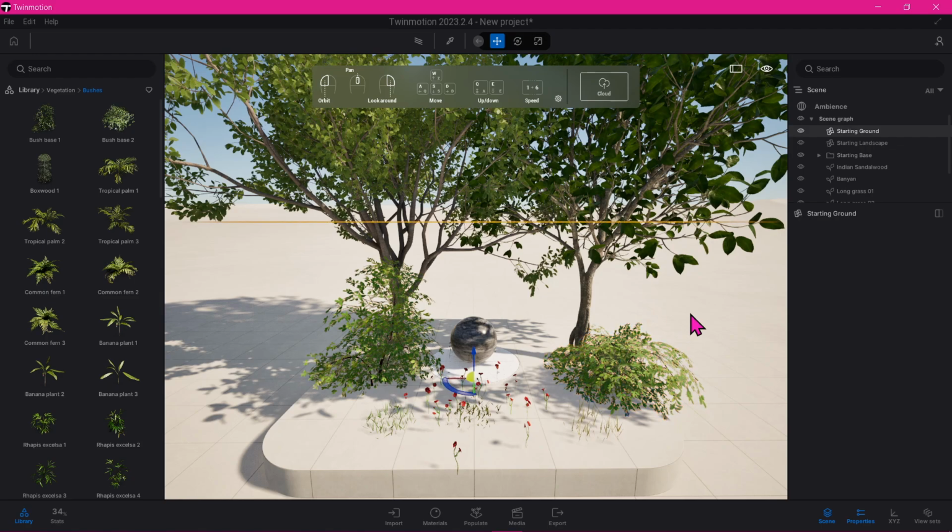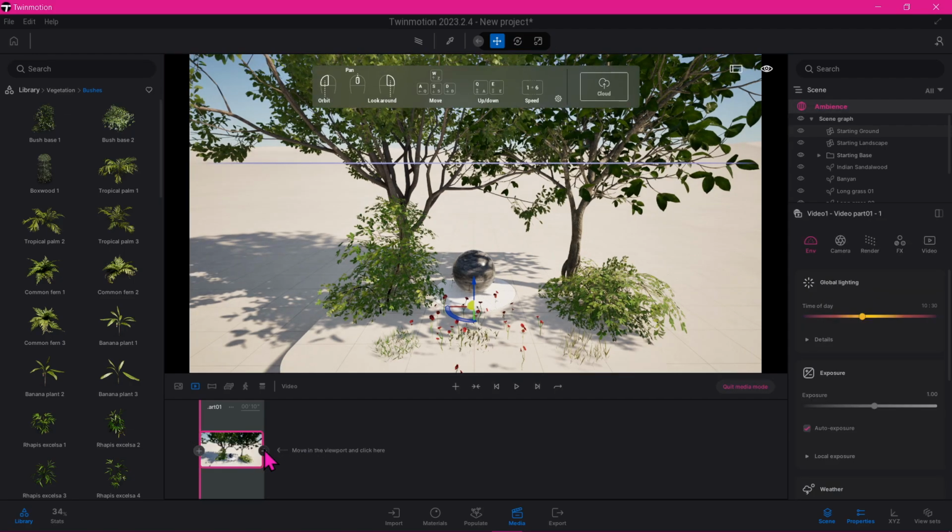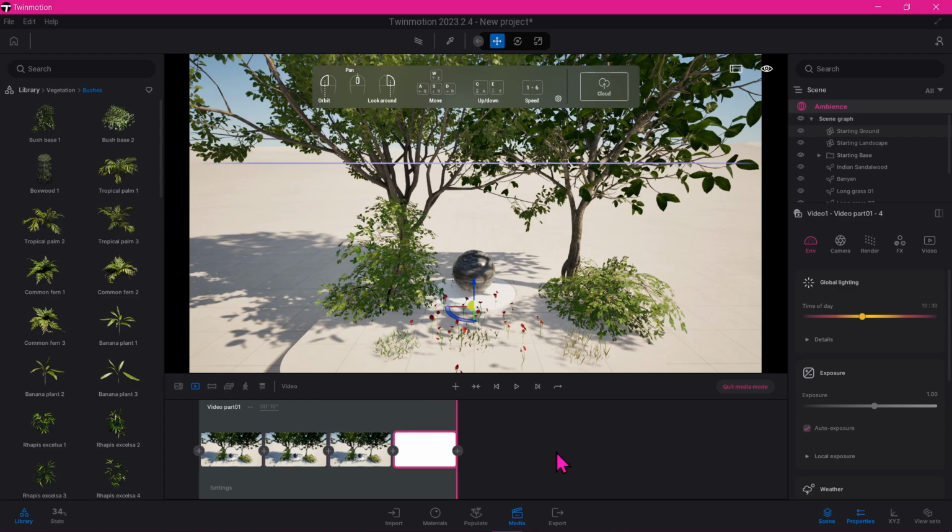All right, now we go to media, which is right here. Make sure to click the video instead of photo. Now we will click here to create our first video frame. Feel free to add more, but for me, I'm only going to be using 4 frames only.